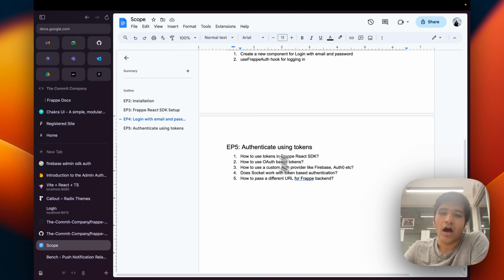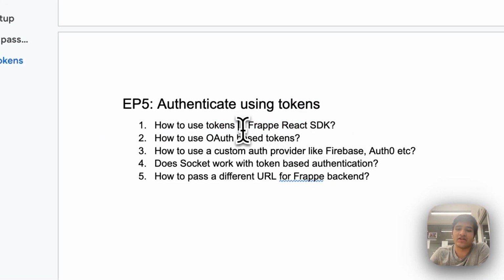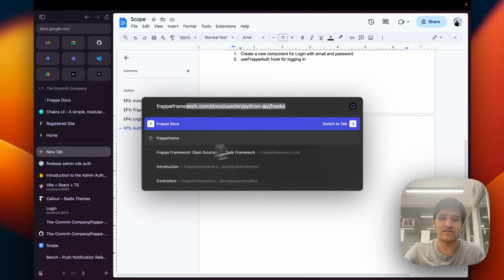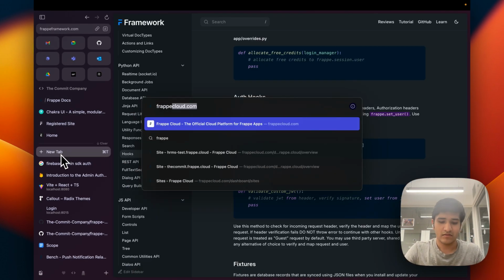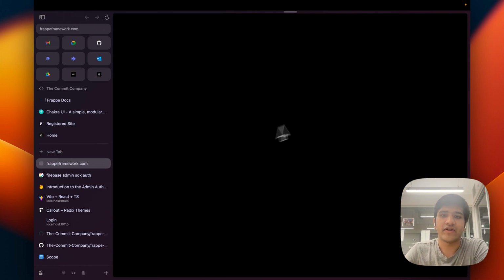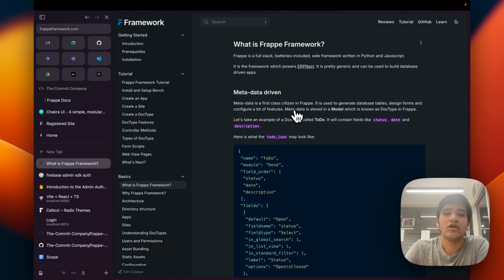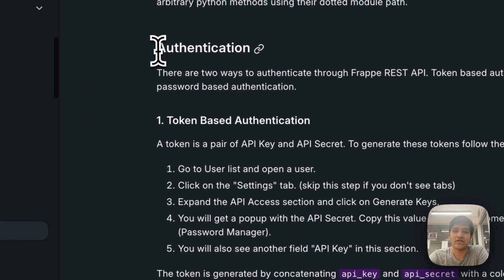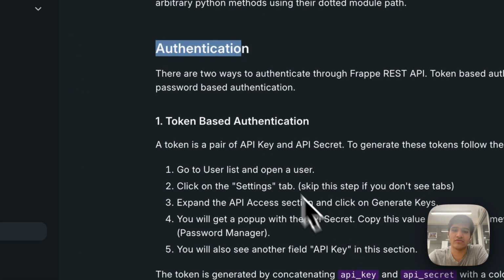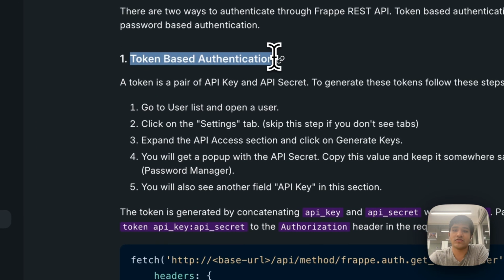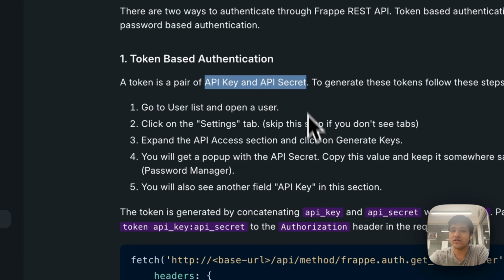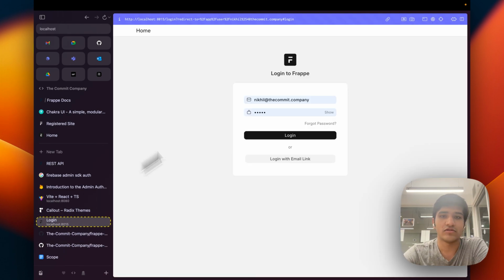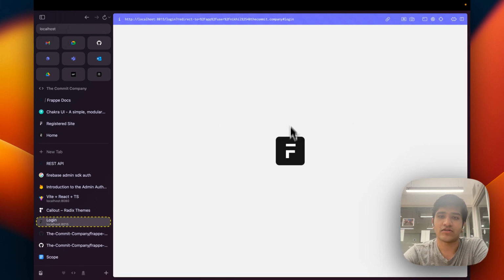So first, how do you use tokens in Frappe React SDK? Now, what I mean by that is if you go to Frappe framework, you'll see that Frappe does have a way of handling authentication in its REST API. Let me go to REST API and see in authentication, they have three different ways of authenticating the user, right? One is token-based authentication, wherein you can get an API key and secret, and you can generate these for every user by going into the user.